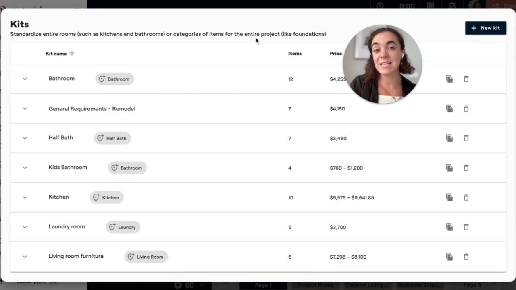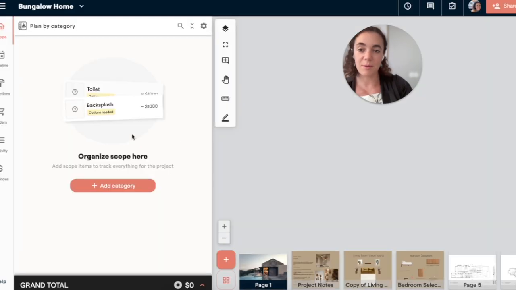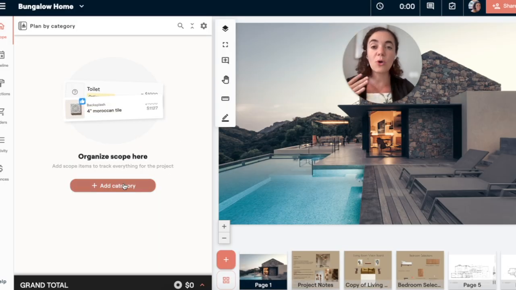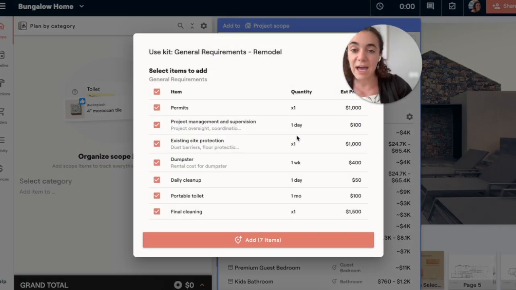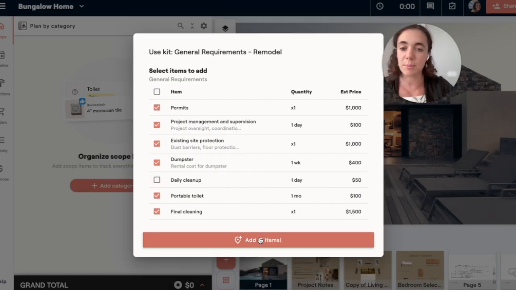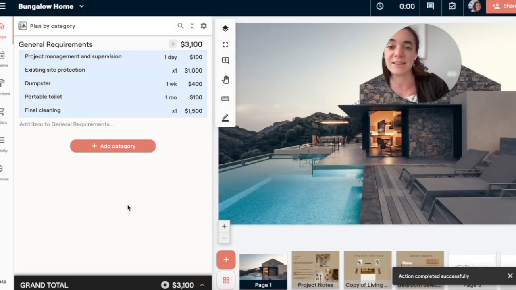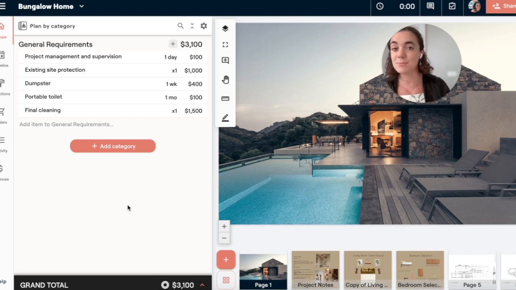Now let's add some of these kits into a scope of work for a brand new project that we're working on. I'll click out here, go back to my dashboard, open up my project. When you go to add category, you're going to see that your kits show up here. So I do want to add my general requirements, and I'm going to be able to uncheck anything that's not relevant for the project that I'm working on. So I know that we're not going to be doing daily cleanup, we're just going to do cleanup at the end, and we already have our permits, so I'm going to uncheck that, and I'm going to add those 5 items. You can see that just with a few clicks, I've now added all of these scope items faster than ever before.